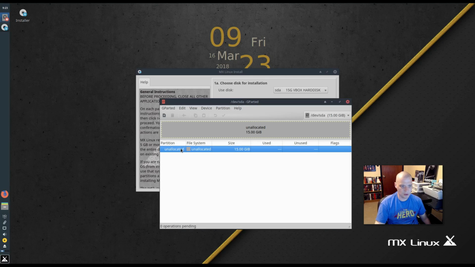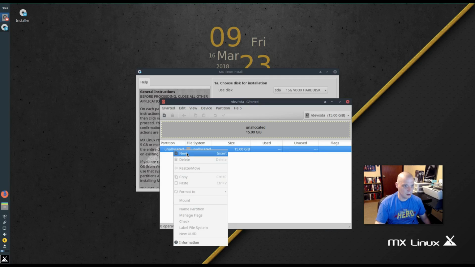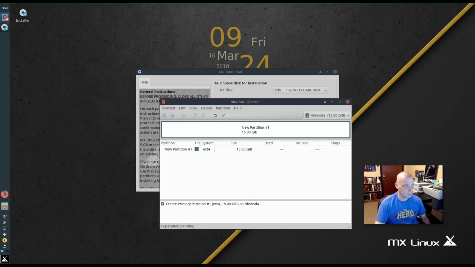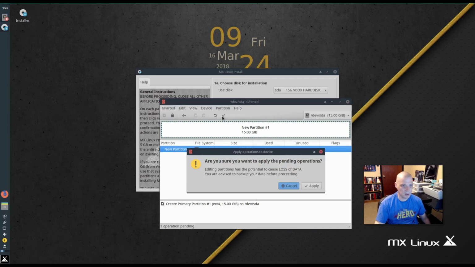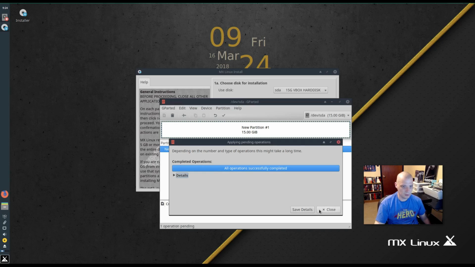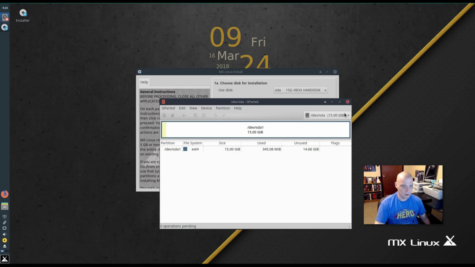Now I'm just going to right click on the unallocated space here. I'm going to click New. Free space. I'm going to just create one big partition. Give it the entire 15 gigs. Create primary partition. File system. I'll use ext4 for the file system. And I'm going to click Apply All Operations here. Okay, that was done very quickly.